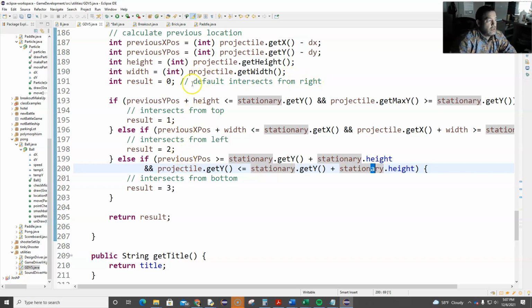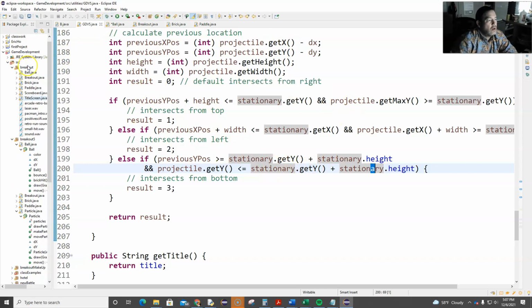And the default intersection on the right is 0, which makes this a little tricky because you can't just call it all the time, or else you're going to get a bunch of zeros, and that may cause some unexpected behavior. So you really want to call it when there's an intersection.